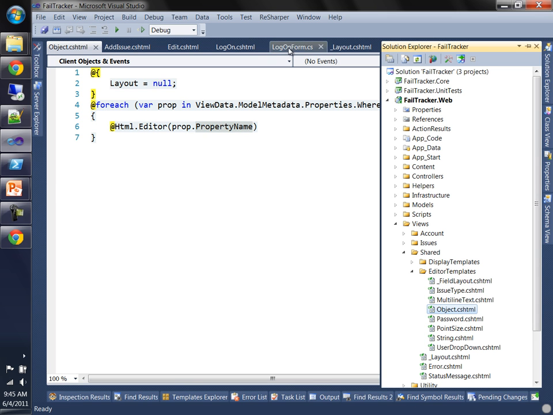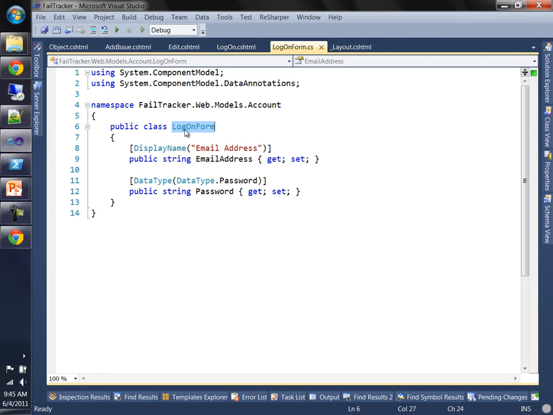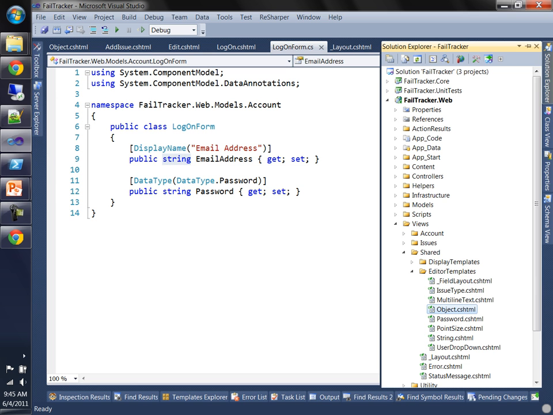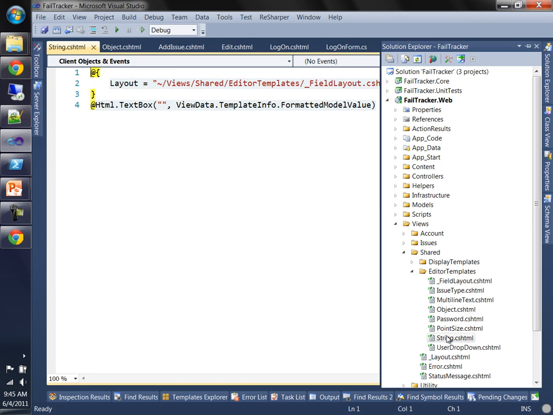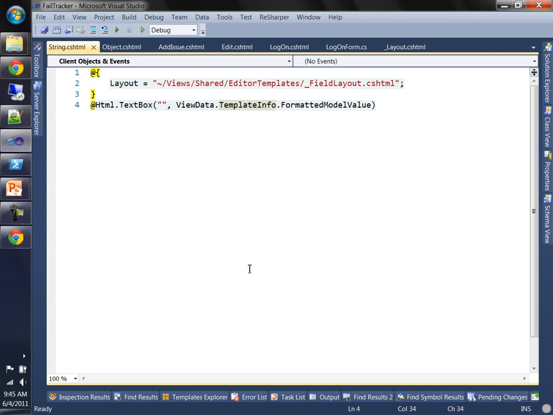So if we go back to our logon form, we're now looking at the email address. So it's going to see, okay, do I have an editor for string? And in the shared folder, sure enough, I have a string template. In my string template, I'm just saying, when you're editing a string, I just want you to output a text box, and if there is a value associated to whatever property this is in the model state, go ahead and put it in the text box. That's really all I'm doing.